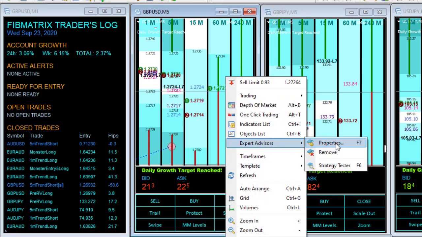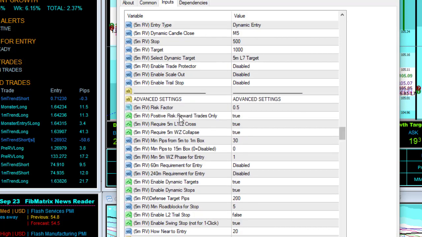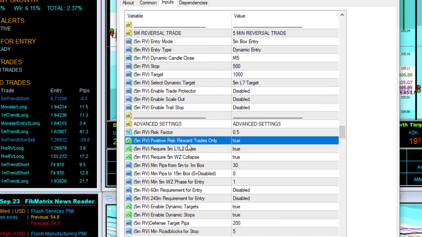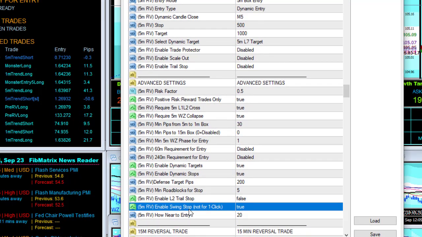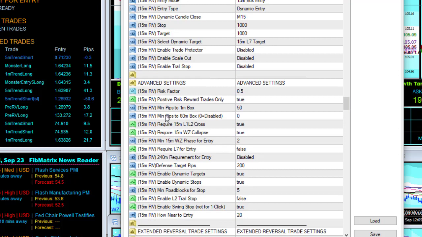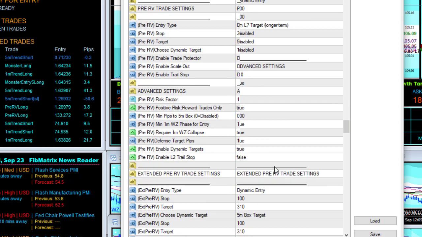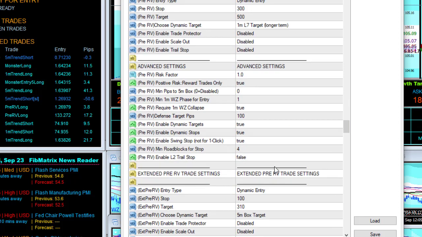Let me show you the settings one more time. All right, this is where you set them up. So if you go to the preemptive reversal or the 5-minute reversal, the new setting is here, positive risk reward trades only. If you have it set to true, it'll ignore trades that have negative risk reward when using the swing stop. It only goes with the swing stop on 5-minute reversals, 15-minute reversals, and pre-reversals. Here's the 15-minute reversal setting somewhere here. Boom, right there. And then the swing stop's got to be true for that. Also the preemptive reversal. I haven't updated the extended reversal yet, but here's the preemptive reversal.